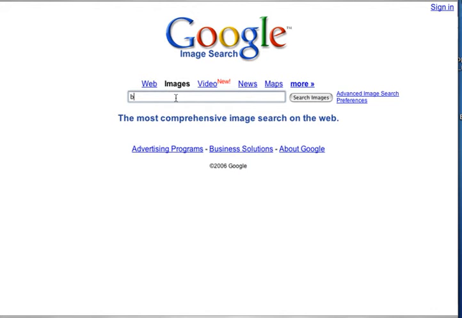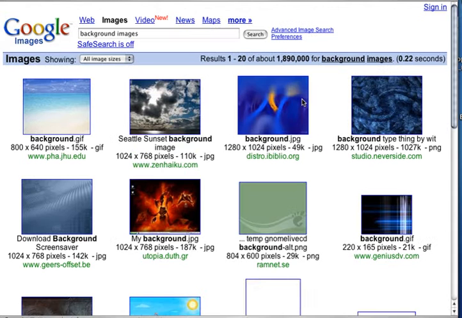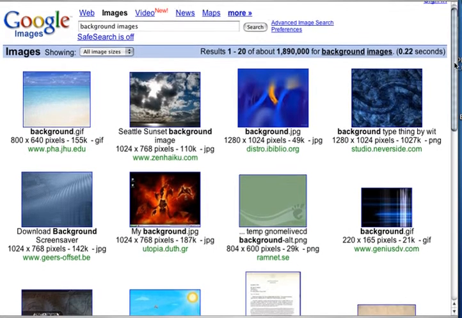So I'm going to type in background images, and I'm going to do a search for background images. Let's see what I got. I have about 2 million pages here of background images, and some of these may be useful for my website.